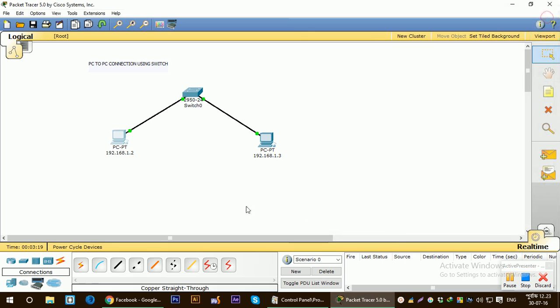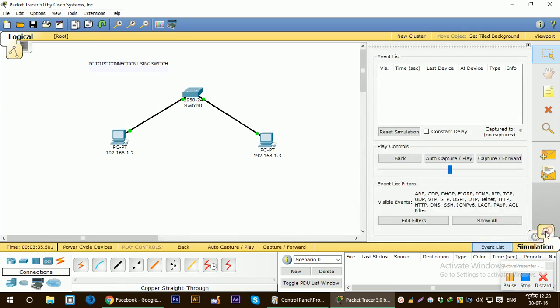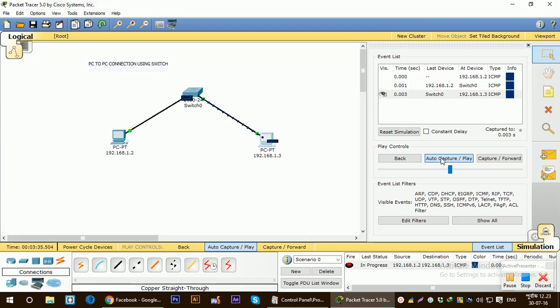So let's close it and check by visualization, using the simulator. Let's open up the simulator and click on add simple PDU. So let's select the source and the destination and do the auto capture, or you can click capture forward, whatever you do. So let's click on the auto capture. Okay, so it sends to the switch, and then the switch sends to the second PC.